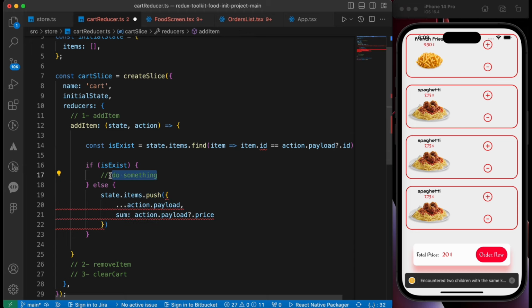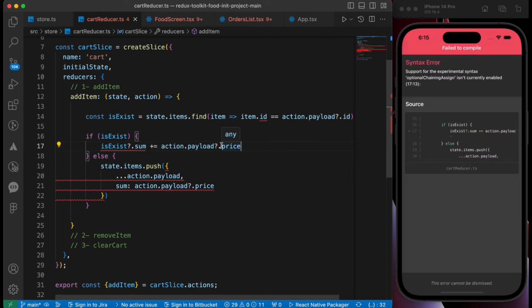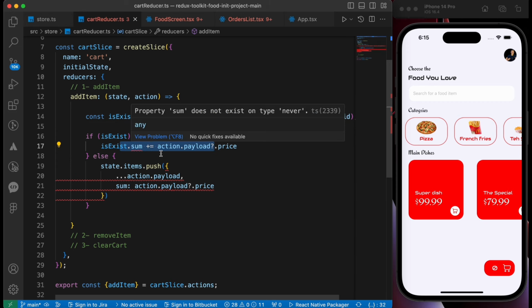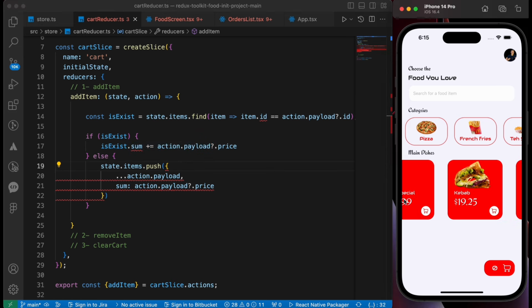Okay, what if it exists? If it exists, just add its quantity and its sum. So it's gonna be isExist.sum, add to it, plus equals, that means add action.payload.price. Just add the price that we got here when we dispatch an action. Let's press save and try. We got an error here. Just remove that sign. Okay. Now, if it exists, just increase its price, but please don't add it again. Okay. So now let's try. Let's try to add this kebab.